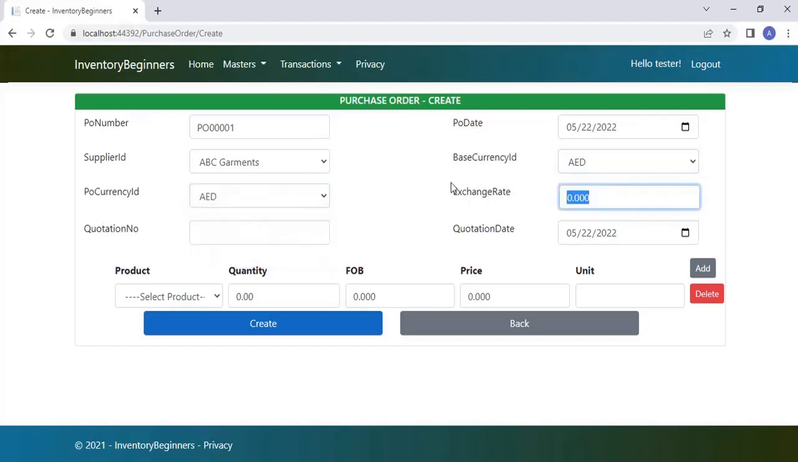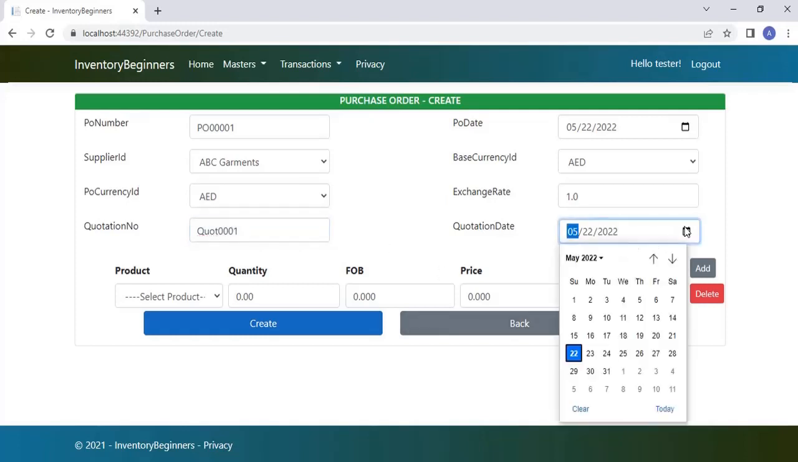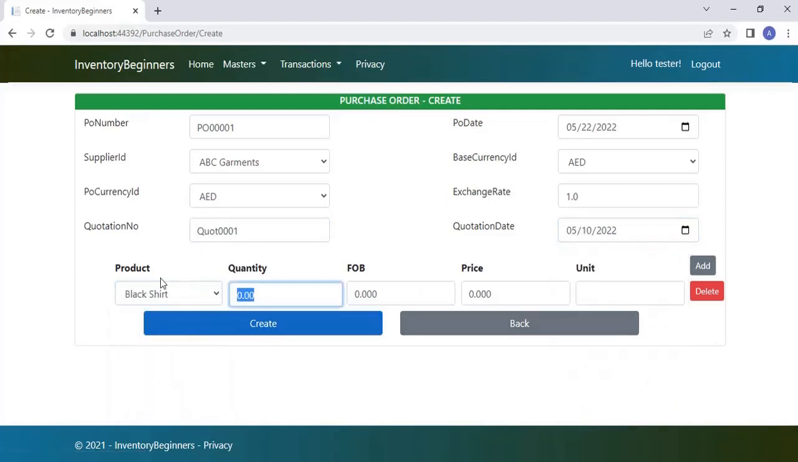And then select the pivot currency ID also as AED. Then enter exchange rate as 1. It's supposed to be fetched from the database. Exchange rate should be read only, but that part is not ready yet. So no worries, we will do it soon. Then enter quotation number as QUO0001 and set the quotation date as per the received quotation. Then come to the detail grid section.